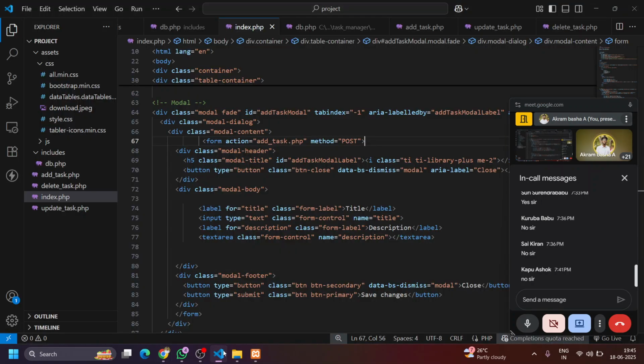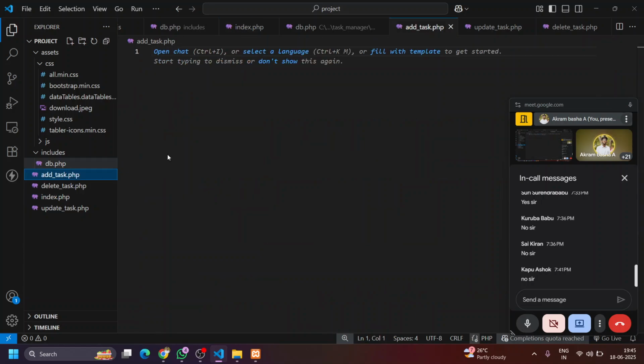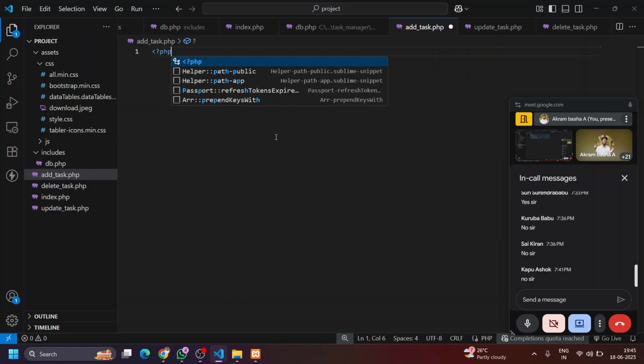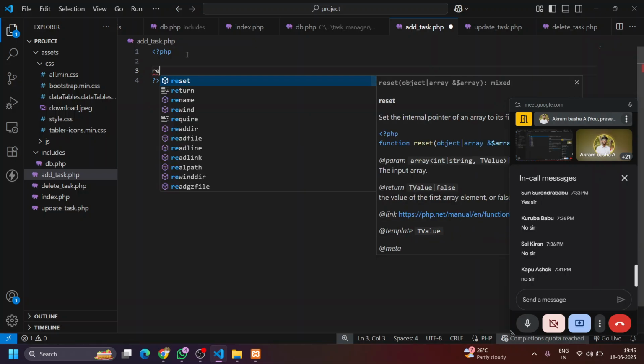For that, you have to go to the add task.php file, because when the user clicks the submit button, it will automatically provide the action as add task.php, so it will redirect to that file. Now here we have to provide the logic for the backend. We start with PHP, then close the PHP. Inside this PHP, we have to call the database connection.